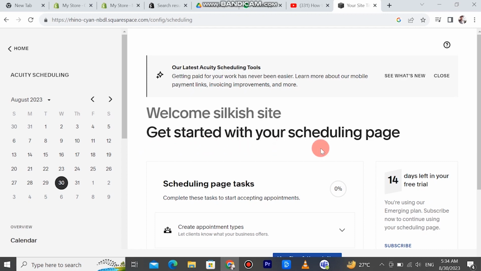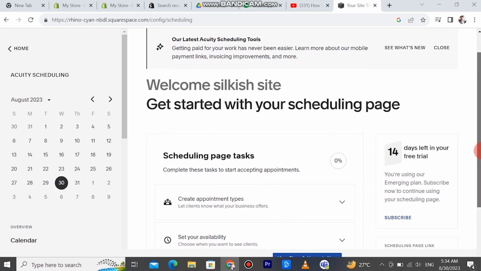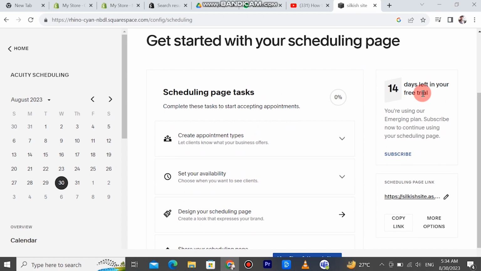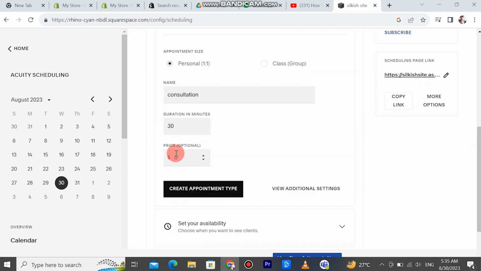The scheduling page will open. It will create a booking site according to our work. It has a calendar to schedule and manage tasks. Let's do it. First, create the appointment type.